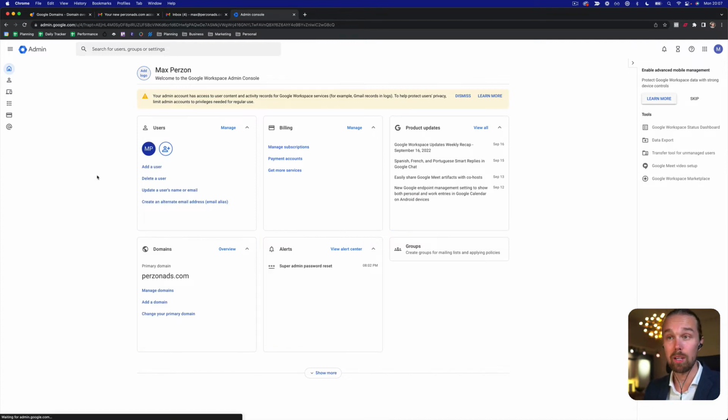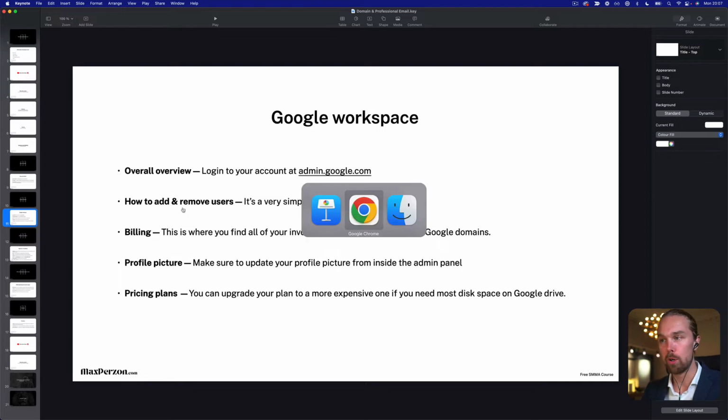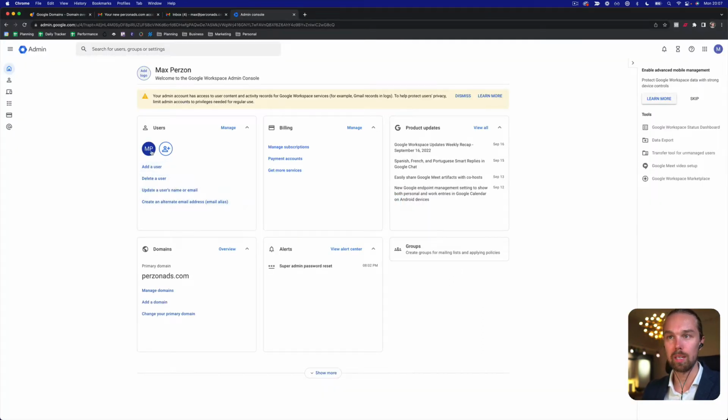So here we can do a couple of things. And if we go back to the presentation, we can basically add and remove users. We can also find the billing here. We can also add our profile picture here and also see different pricing plans. So I want to just mention a couple of things regarding the admin console in Google. First of all, we want to click on the user right here.